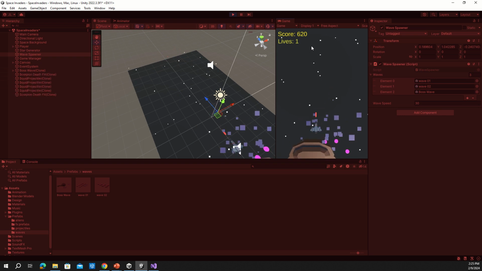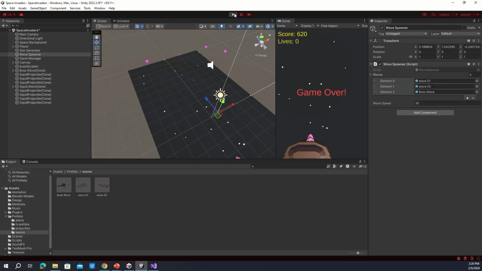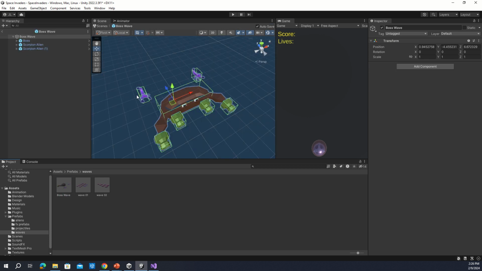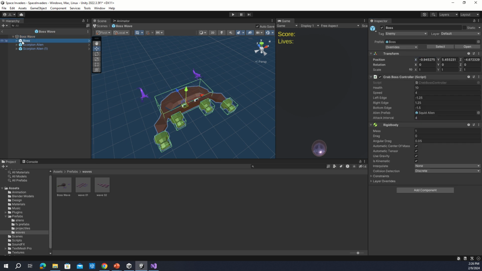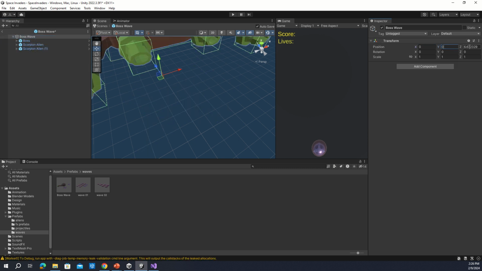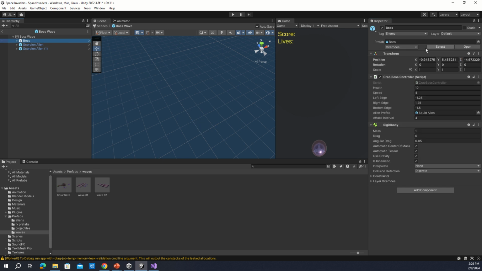Whoa! Okay, so the boss wave did not spawn properly. Alright, let's see what happened with that. So it's probably the position. Yeah, the position of the boss wave is not 0, 0, 0. So we need to fix that. Alright, yeah, the positions are all funky. Alright, so let's set this to 0, 0, 0. And then let's reposition these.